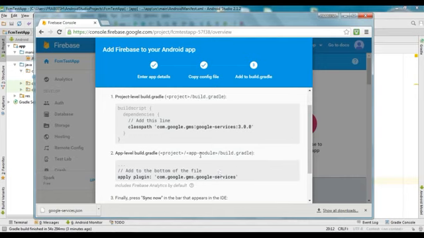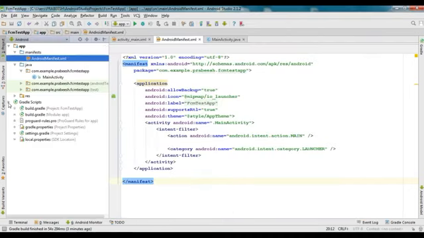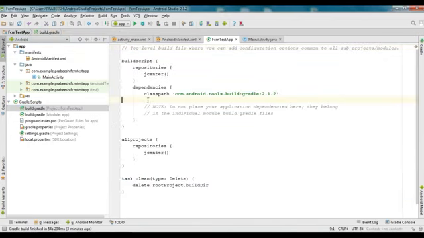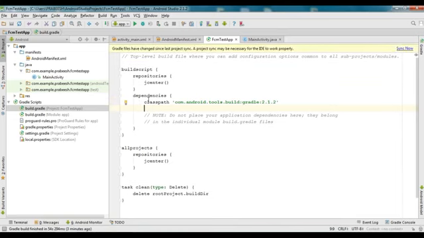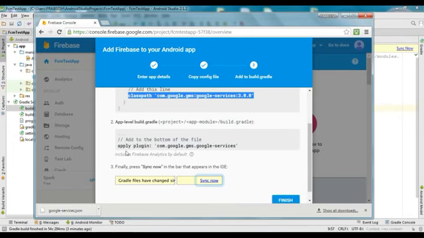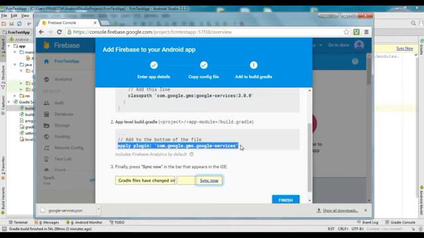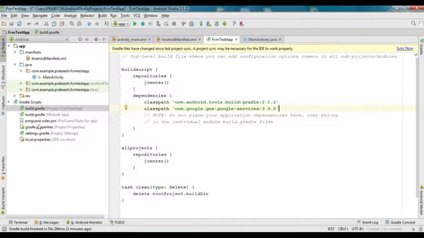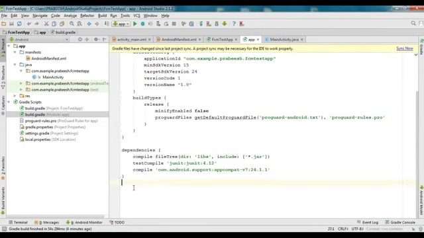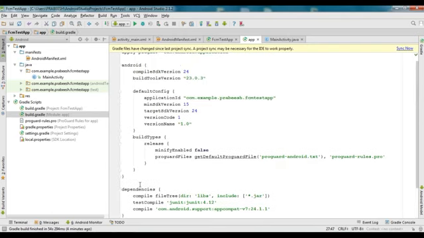Now click continue. Now you need to add this dependency. So copy this line. Now go to your Gradle script file. Now open the project level Gradle script file and add the dependency. Now you need to add a plugin for Google Play services. So copy this line. Now go to Android Studio. Now open the module level Gradle script file. Now add this line to the bottom of the file.